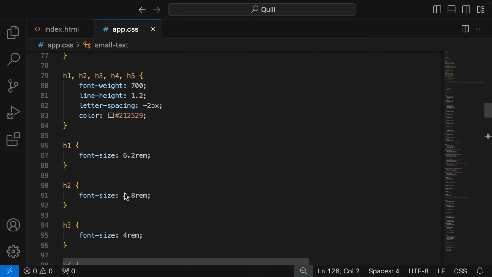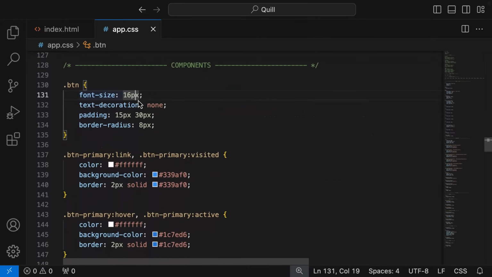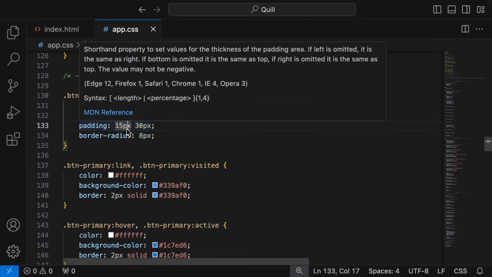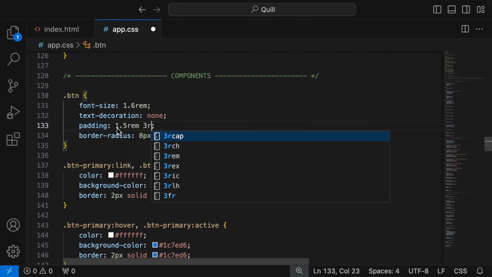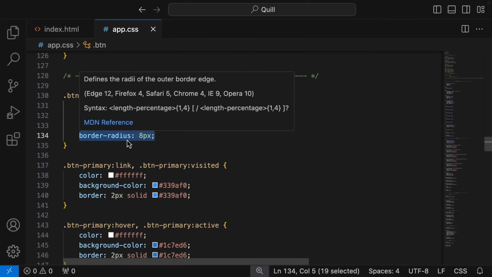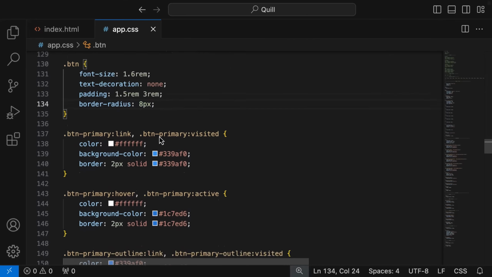So we've updated the global styles. Let's now go update our different components. The font size in the button, we want to change to 1.6 rem. The padding we want to change from 15 pixels and 30 pixels to 1.5 rem and 3 rem. The border radius of 8 pixels, we're just going to leave. As we've seen earlier, border radius is a property we just keep in pixels. It's such a small value that rems has very little significance.